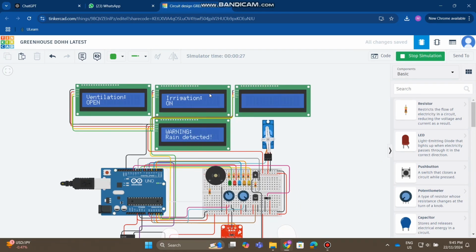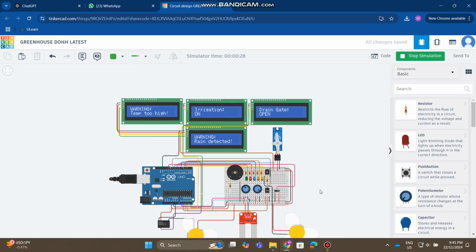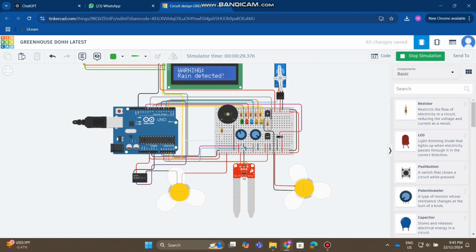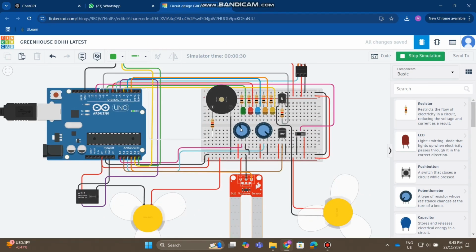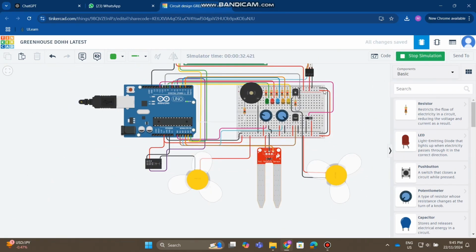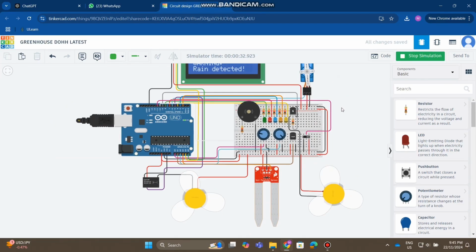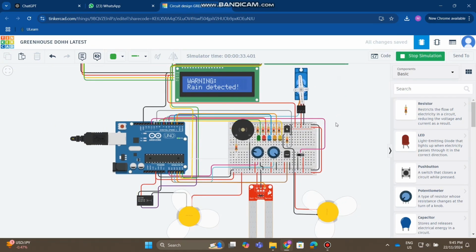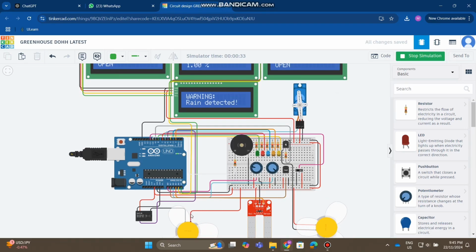The third one is our rain sensor. Our rain sensor detects the presence of rain and activates the yellow LED when it's detected. Currently, it is raining, and our drainage system motor will open.